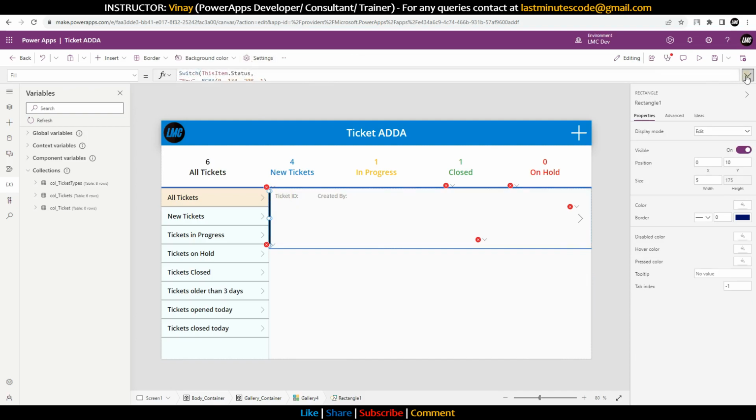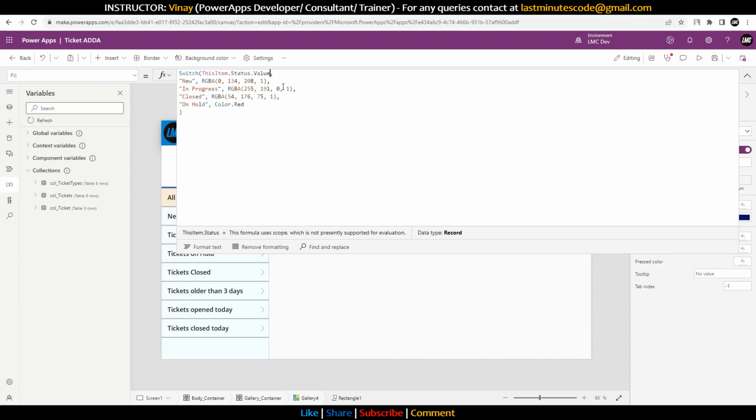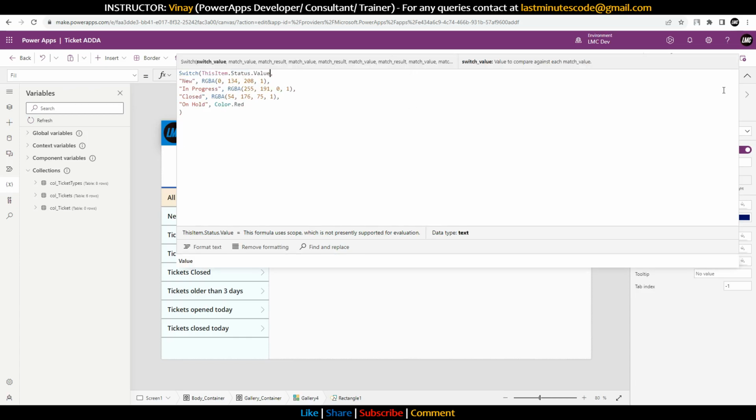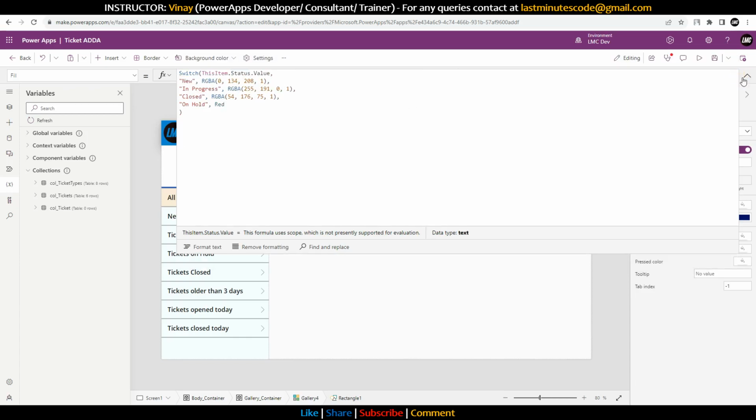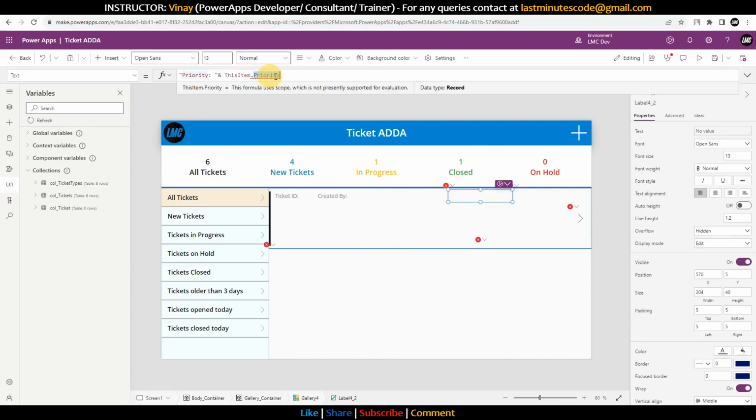We will see this error. Let me edit it. See up here, it is saying this item dot status. Now status is wrong, so I have to say status dot value. So now it is correct. If I go up here, also priority, maybe the spelling of priority is different in the backend. It is like this. Priority's data type is also record, so I have to say dot value. Again, just simple fixes you have to do.